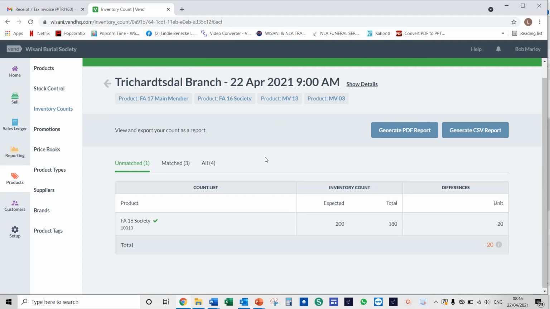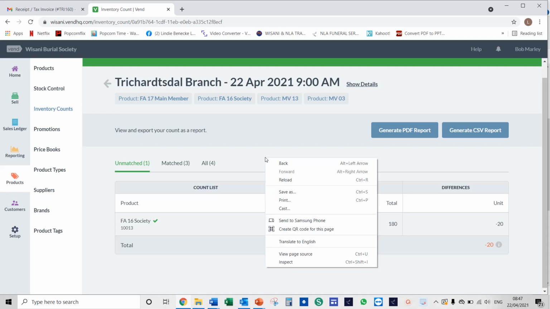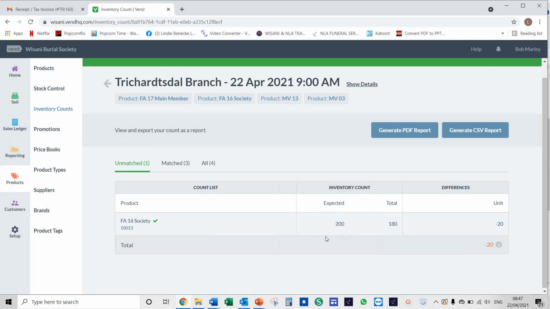The way that you print this page is by clicking on the mouse right-hand side button and you click on print. Please make sure that you print this page because especially if there is a discrepancy, in other words, if there's a shortage or if you have more than what was indicated on the system, then you need to send this page to Mevrou Esme as well as to your area manager. They need to investigate why there is a shortage or why you may have more than what is on the system.